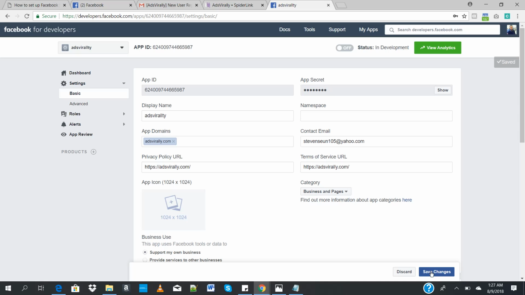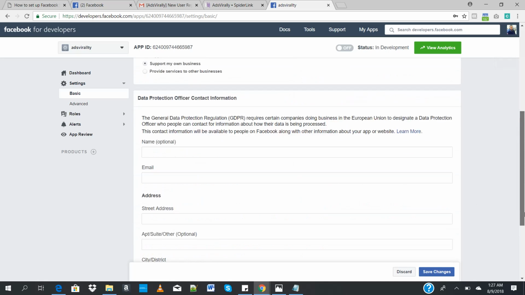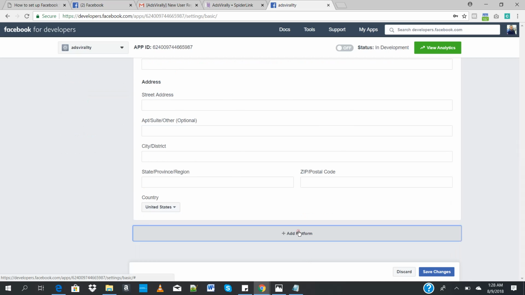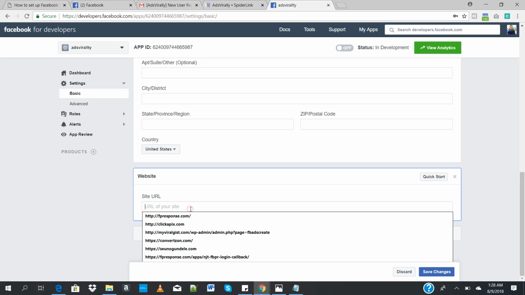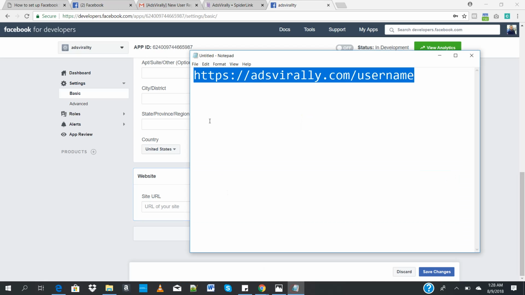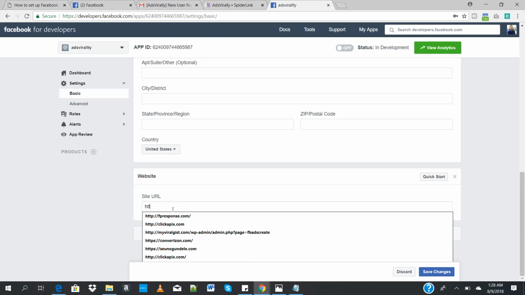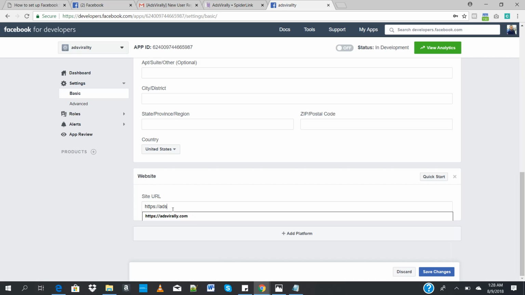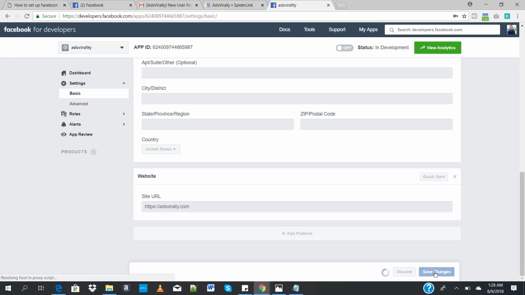We've saved the app. So the next thing we want to do is to come to this place, click on add platform, then select websites. Then put in your website here again. Your website is https://advirally.com/your name. So once you copy that again, you paste it here. Once you're done, just click on save changes.